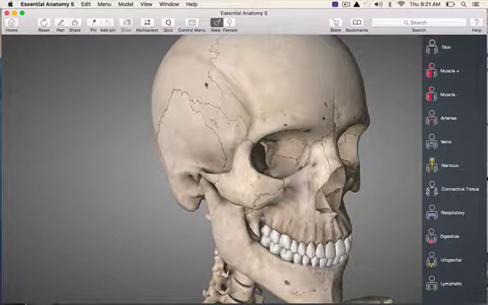When it comes to the bones of the skull, there are a number of joints and sutures, but we're going to leave the naming of the joints and sutures for a future video when we come back and look at the joints of the body.